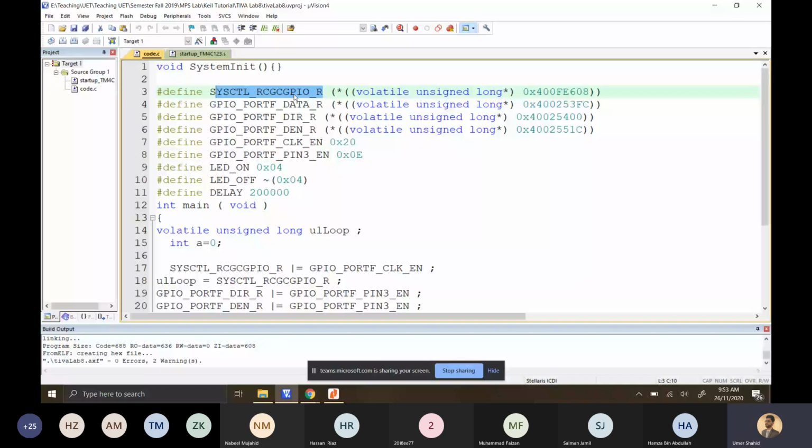In the next line, there is the same line, but this time we have GPIO port F. We are controlling port F now. And inside GPIO port F, we have a data register that previously had an offset of 0. But now in this case, we have added an offset of 3FC. Now, why have we added this 3FC?